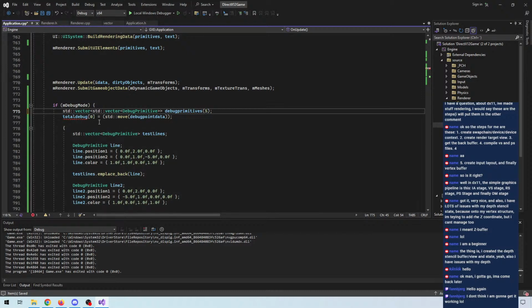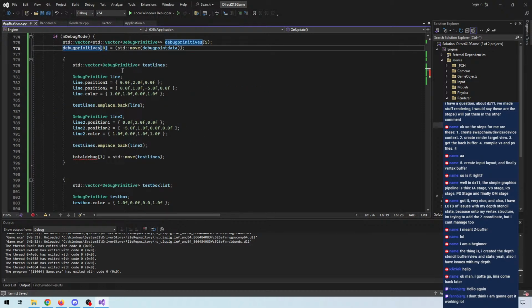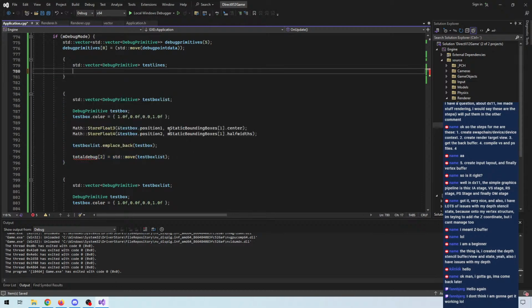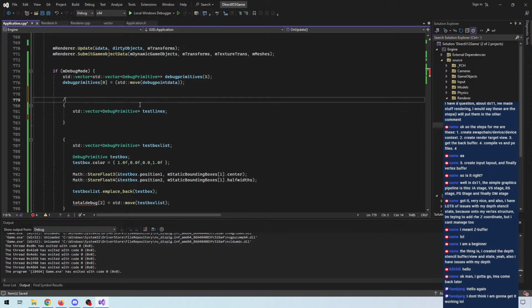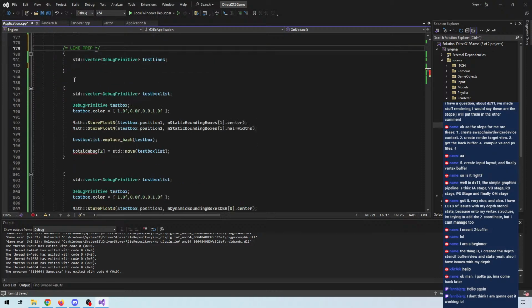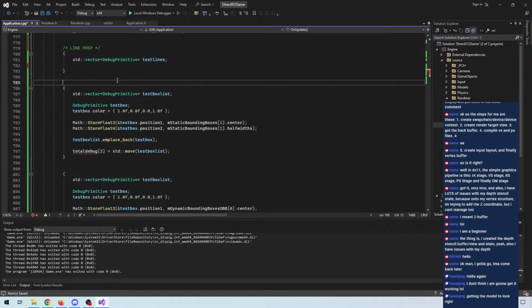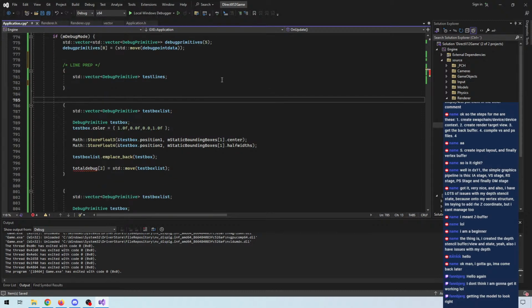Are you talking about the object parser, the OBJ parser? We don't do any lines. Line prep. Yeah. Maybe you need the face part of the algorithm to be implemented.